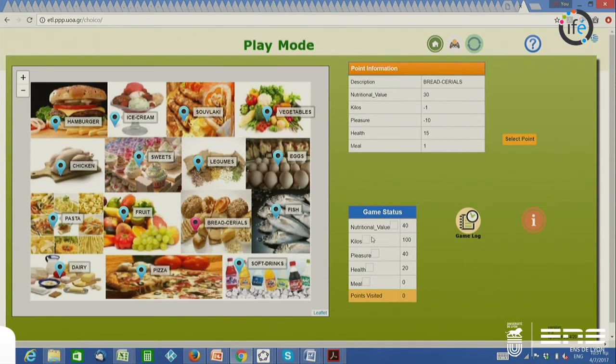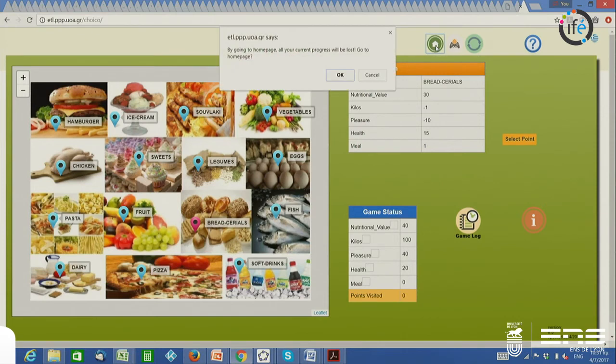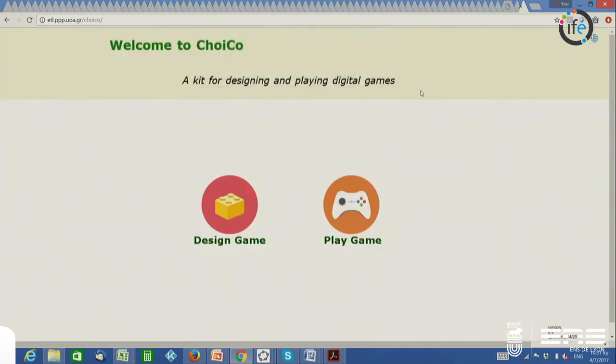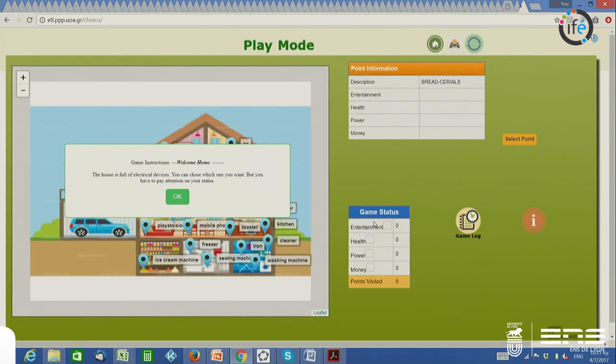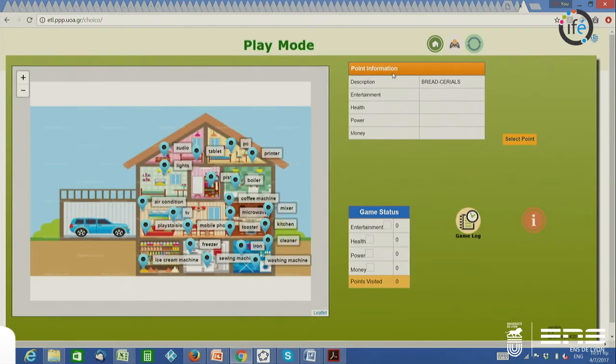But you see, the value is also pleasure. So the game can throw me out if I keep eating only healthy foods. And this was the children's choice. Yeah, so you can imagine the diversity that you may have. We have another game which is called Blackout. You're in a house and you use the different electrical appliances and you have different kinds of consequences.